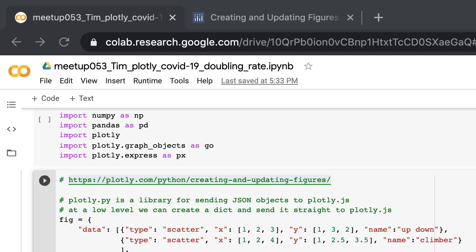Today we'll be looking at using plotly, which is a graphing package, and we'll be using that with some COVID-19 data to plot different data. So first of all, I'd just like to check that you can hear me all right.